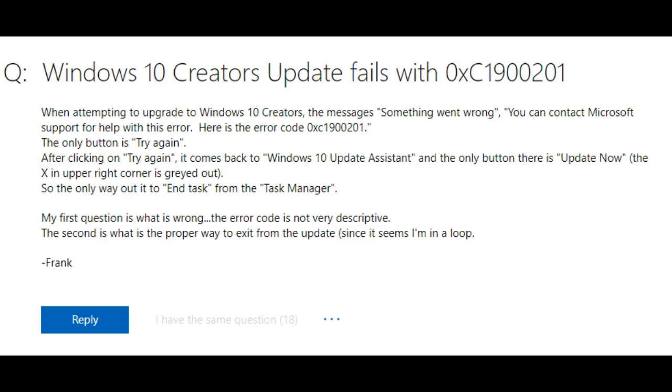Okay, everyone, welcome. Although this is a sports and wrestling and entertainment channel, I'm gonna make this quick video. Recently, there was the Windows 10 Creators Fall Update, and as you see, a lot of people are experiencing this problem. They keep getting this error code.